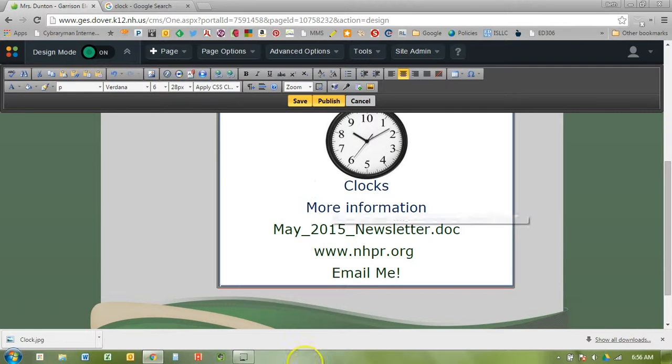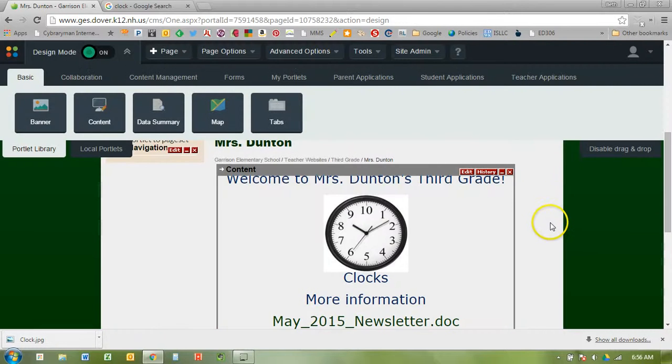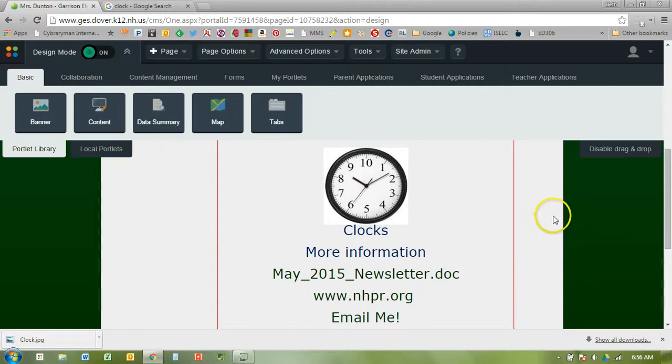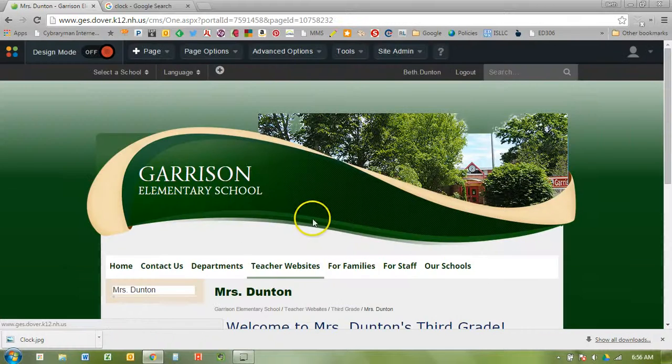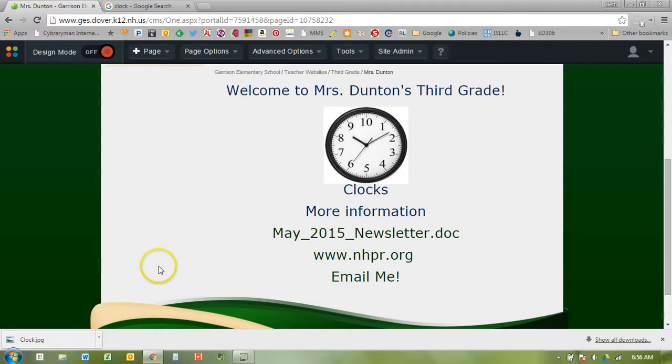Okay, so again, any changes you've made, you're going to want to hit publish, and when it does that, it puts all the changes you did live up on the site. I am still in editing mode, so if I want to take a peek at what it looks like in view mode, I can go ahead and turn design mode off and see what my page looks like.